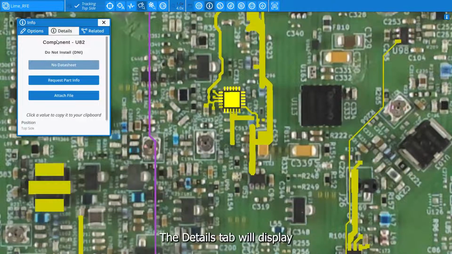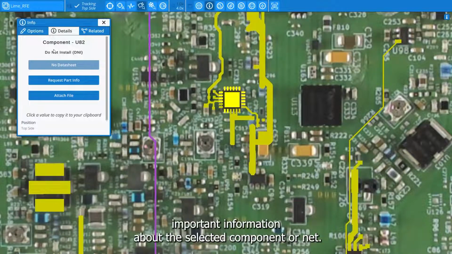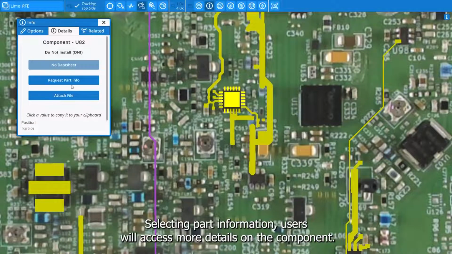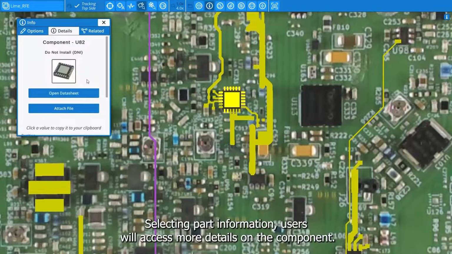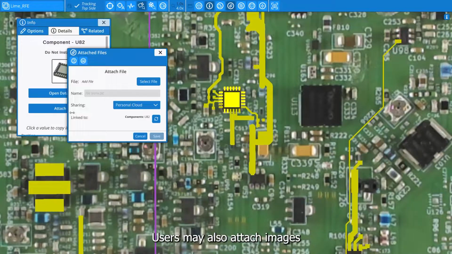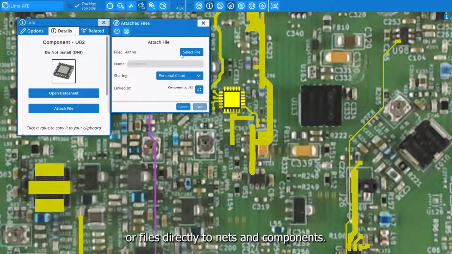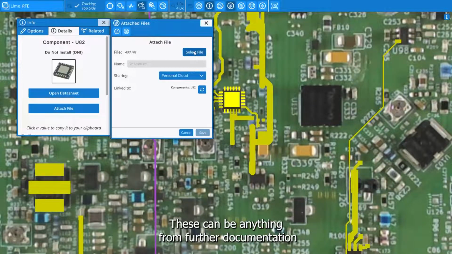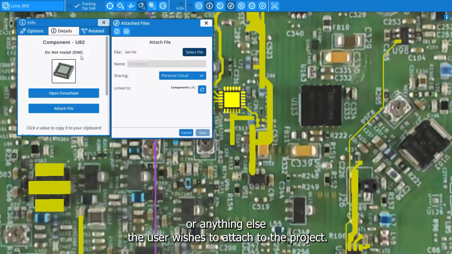The Details tab will display important information about the selected component or net. Selecting part information, users will access more details on the component. Users may also attach images or files directly to nets and components. These can be anything from further documentation or anything else the user wishes to attach to the project.